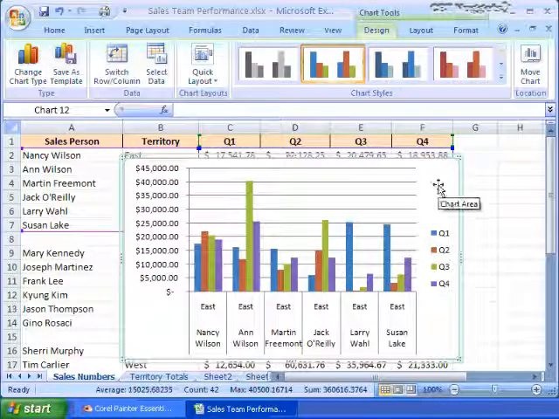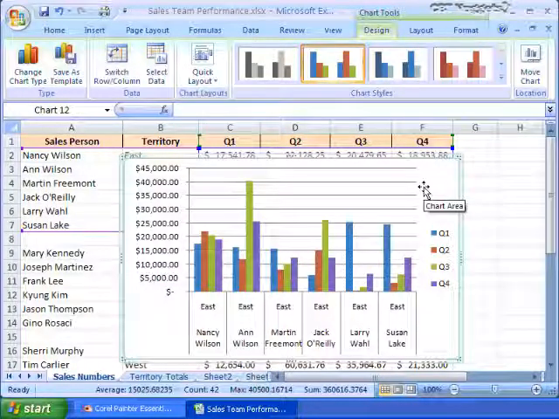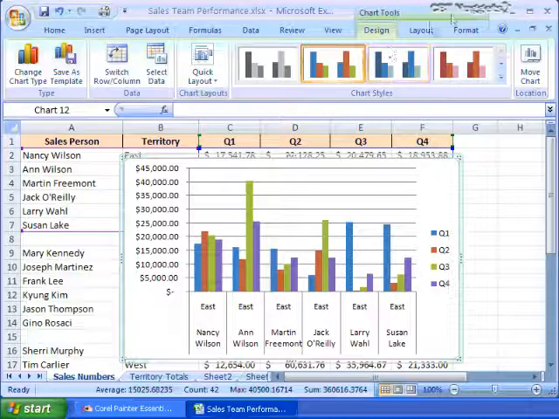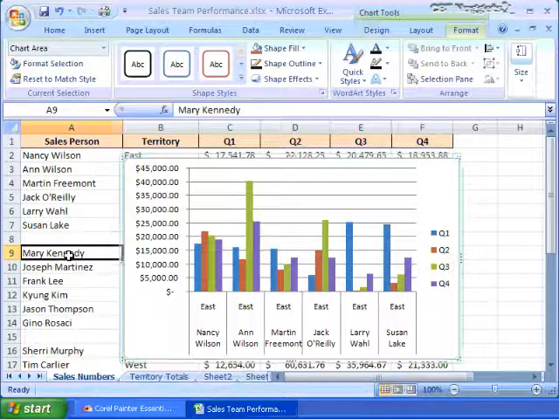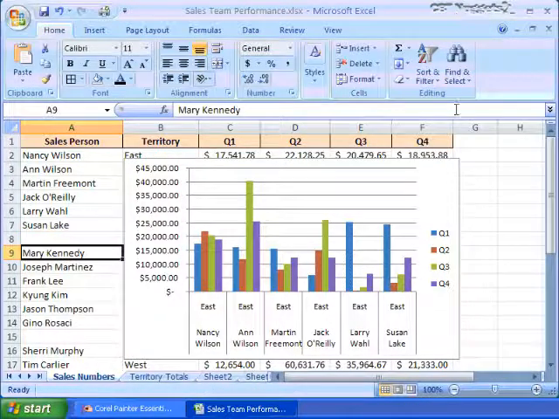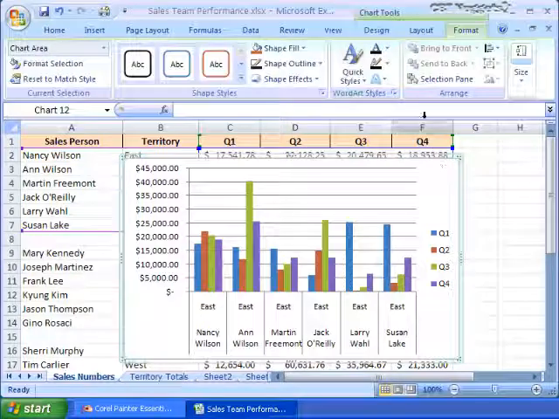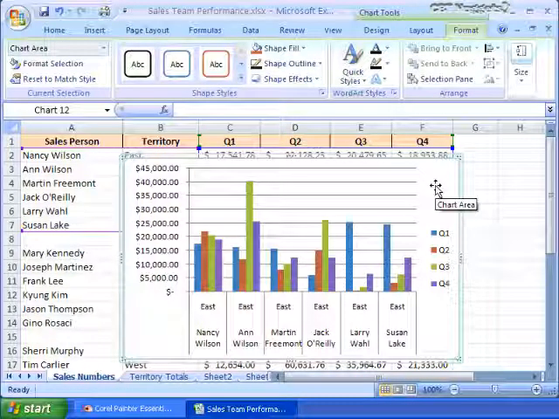This is an embedded chart. I know it's embedded. I have it selected. I see Chart Tools, and now I have my Design tab, my Layout tab, and my Format tab. If I were to click outside of this chart, I no longer have that chart information. Now it's back again just with a single click.